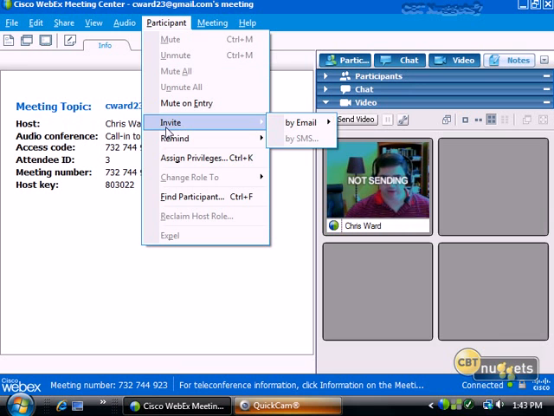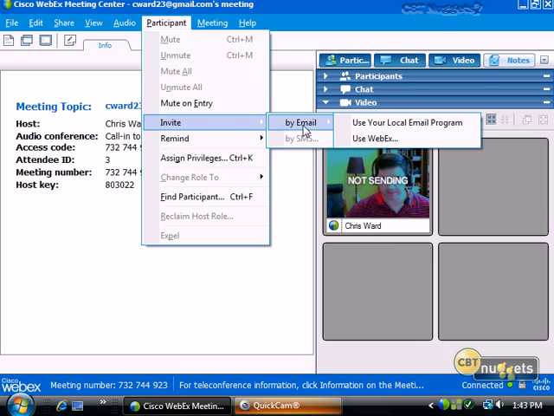Now, remember, I don't have anybody coming in. I can invite people by email to my instant meeting using a local email program like Outlook or Lotus. You can also use WebEx, which is typically what I do, because if you don't have your Outlook open, it will force Outlook to open and then send. You can also, by the way, within Outlook, there's a button in the productivity tools that allows you to start meetings as well. So that's why some people have their Outlook open.